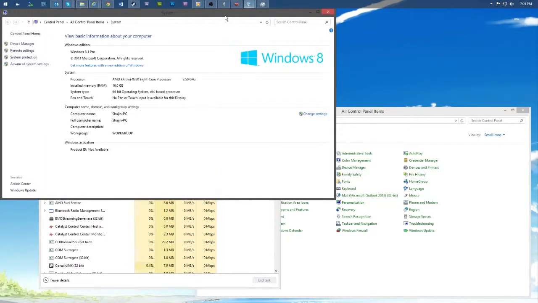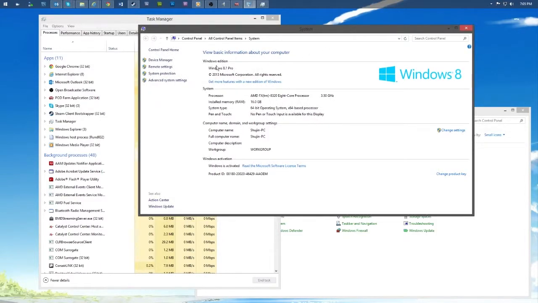System brings you back to the normal right-click computer and click properties. It used to give you your processor, your installed memory, what your product key is, if you're activated or not. It's a very nice and useful tool.